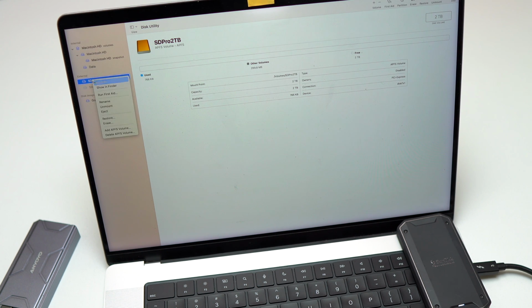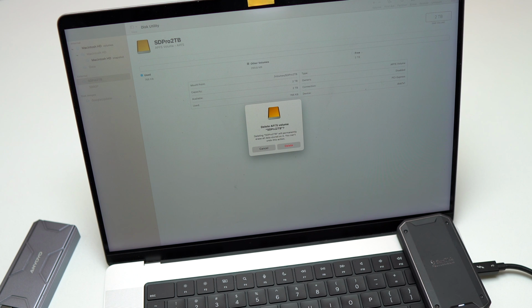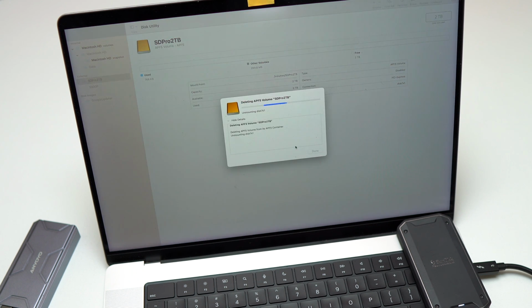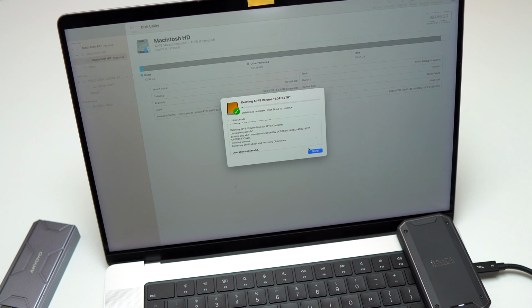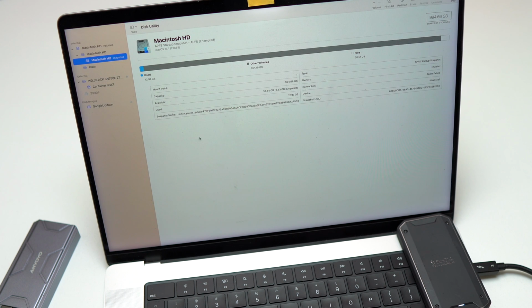So to get to the exFAT format, you need to double tap on the disk and after that you need to delete the APFS format. After deleting the APFS volume, it is going to show the drive and the name is going to be different. It is showing WD Black, which is Western Digital, the parent company of SanDisk.